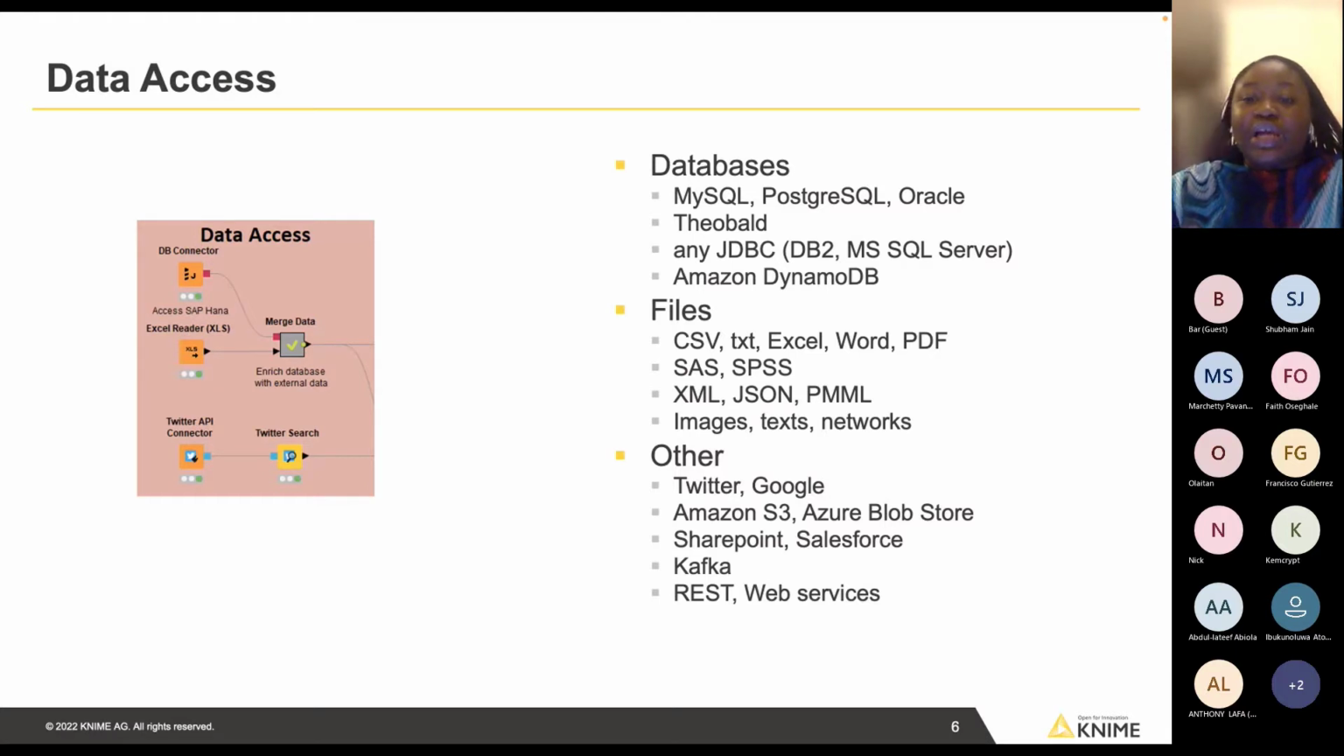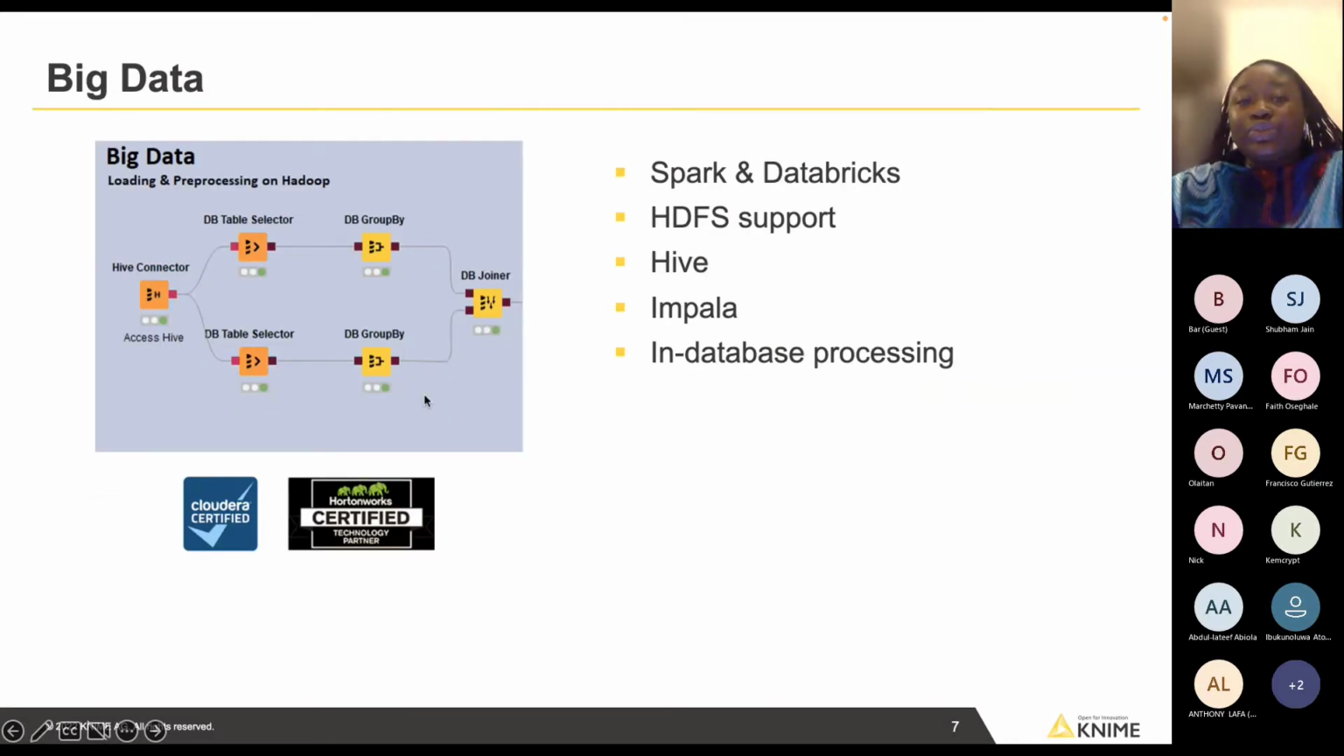So if you have your data in the cloud, Amazon S3 buckets or an Azure Blob, SharePoint, anything, whatever data connectors you have, you can access them through KNIME. And we can also do big data processing. For big data, I think this is more where I sit, because I use KNIME more for data engineering work, ETL processes.